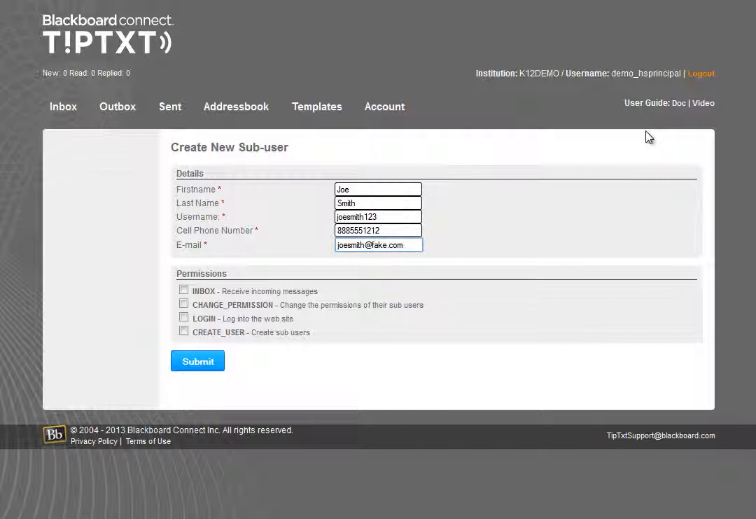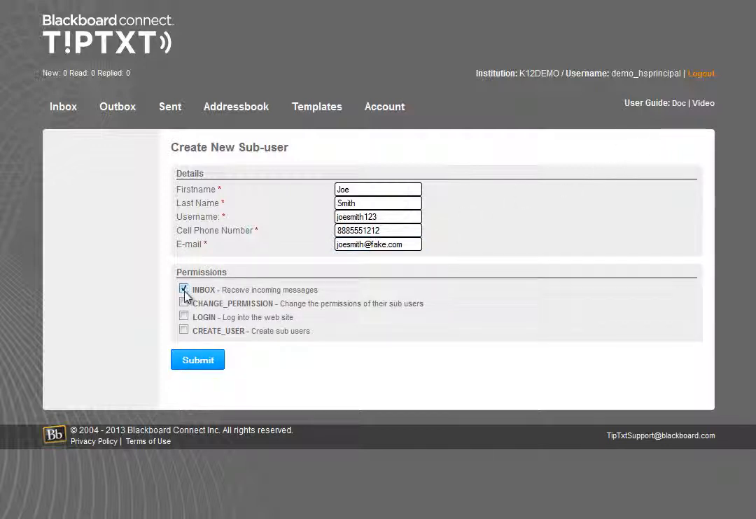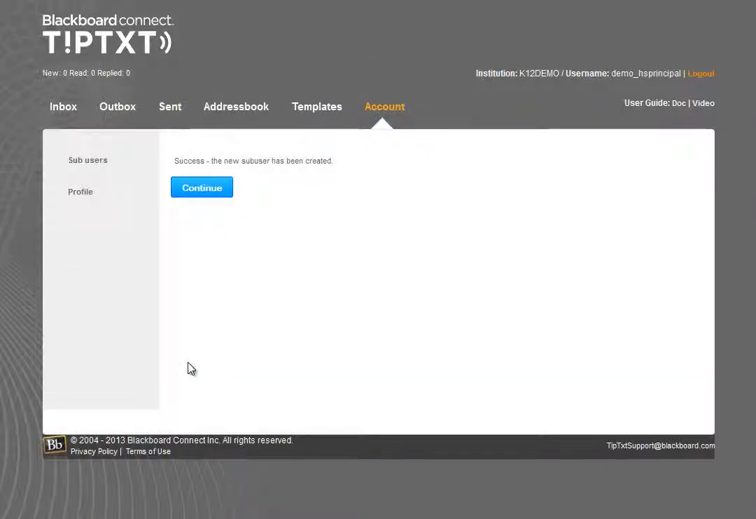Check the inbox and login boxes, and then click Submit. The user will automatically receive 2 emails just like you did. One will have their username and the other will have their password. Sub-users have their own inboxes and will not see all incoming messages. They will only see the ones that have been forwarded to them.